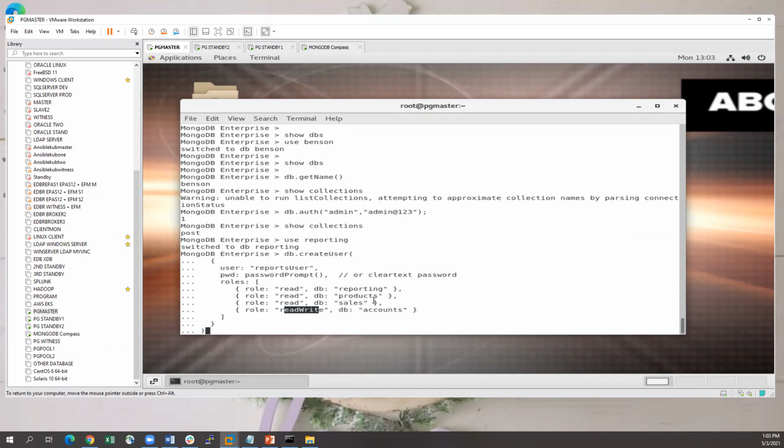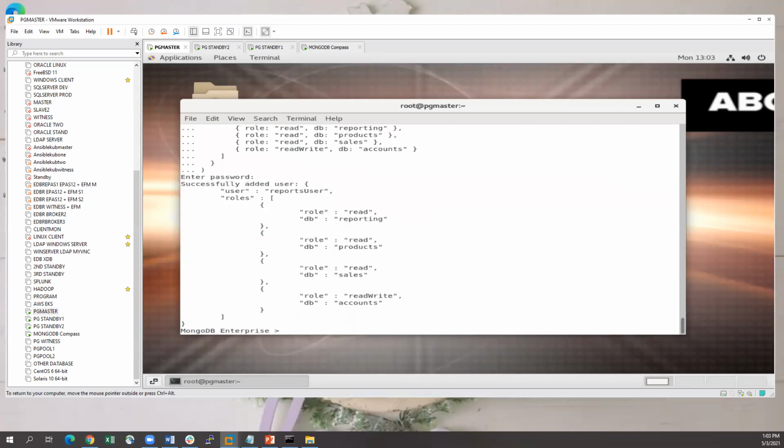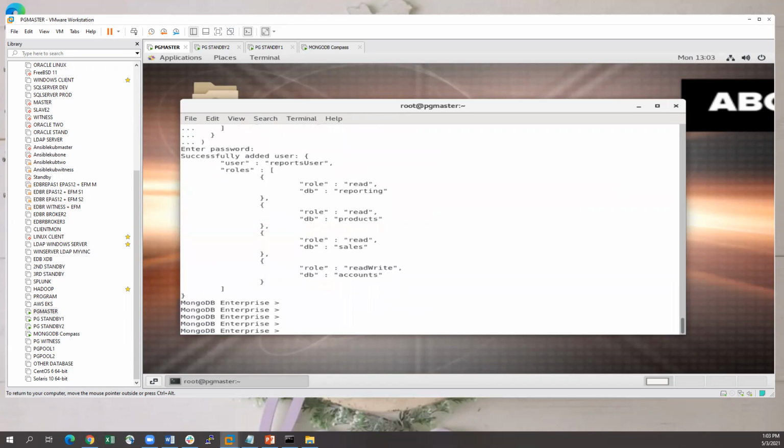So you have the option of really narrowing down when it comes to authorization, specifying the roles. You could also create roles as well, which is possible. So let me just quickly create this one here. We see here that the user has been successfully added, and it tells you all the roles and access that user can have. Those are different options that you could approach as well.